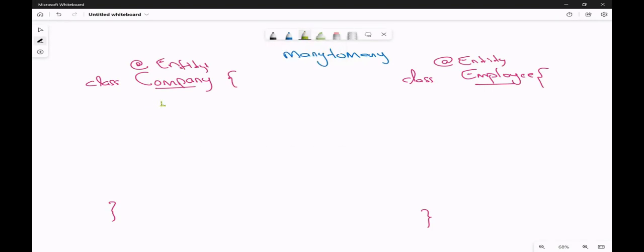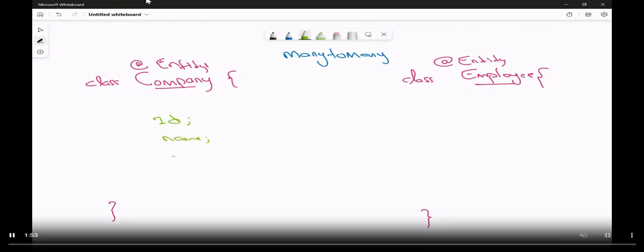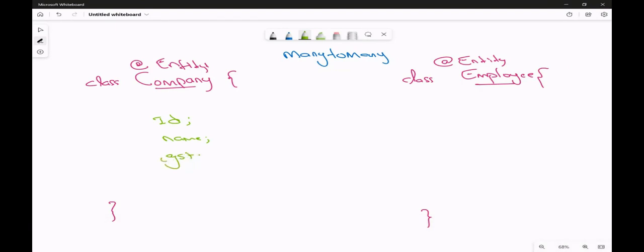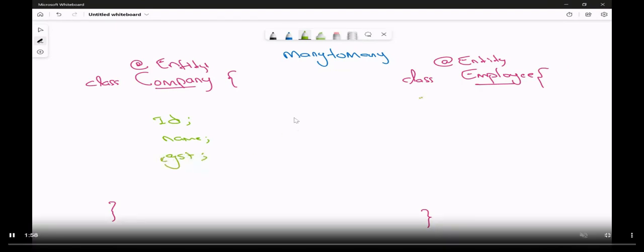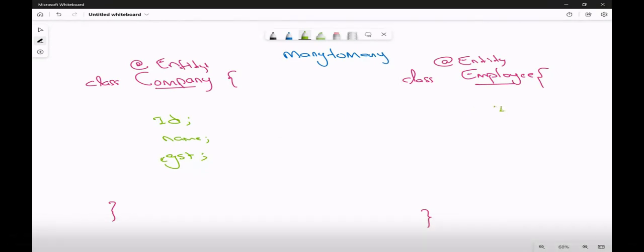Say a company has an id attribute, a name attribute and a gst cgst attribute. Done. And say an employee has an id, name and email. Fine. Okay. And I have to specify a primary key in order to create a table. I'll just say @Id above id, and just say @Id above id in employee also. Done.